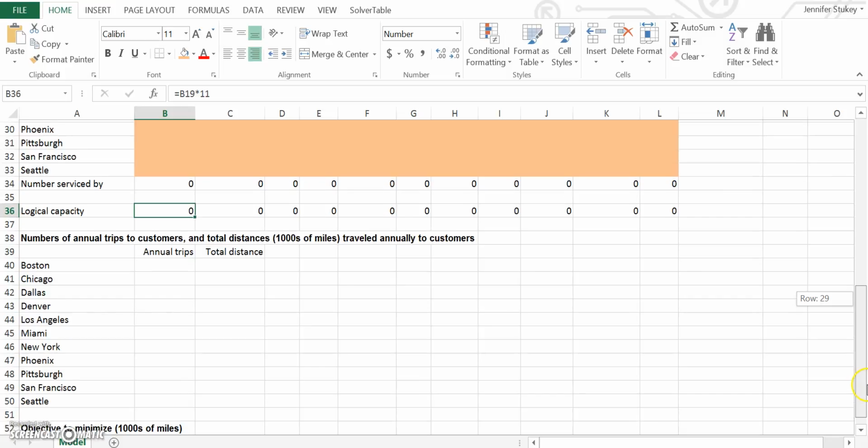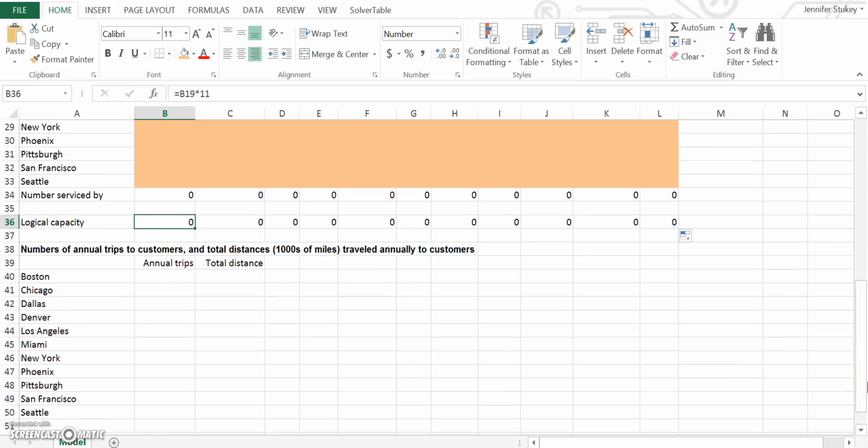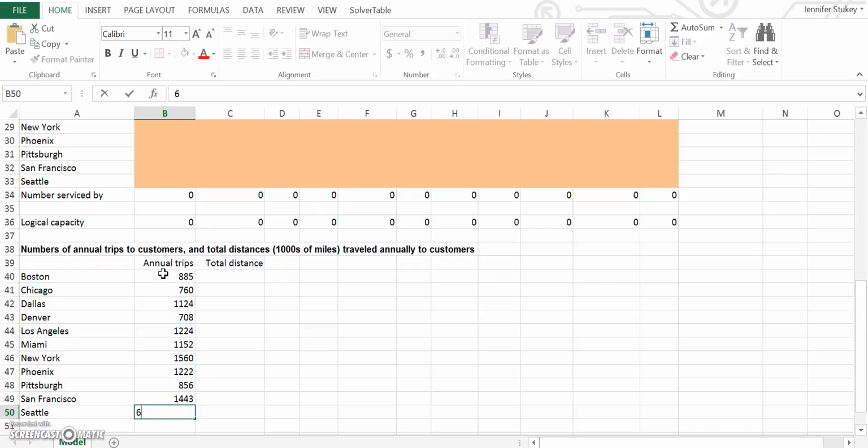Now, the next set of numbers is the annual trips and the total distance. The number of annual trips taken to each city is given to you in table 6.10 on page 325. So for Boston, that number is 885. For Chicago, it is 760. For Dallas, it is 1124. For Denver, it is 708. For Los Angeles, it is 1224. For Miami, it is 1152. For New York, it is 1560. For Phoenix, it is 1222. For Pittsburgh, it is 856. For San Francisco, it's 1443. And Seattle is going to be 612.